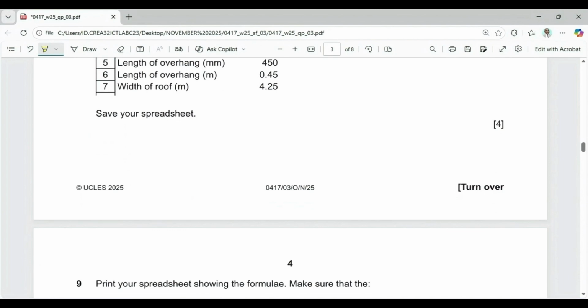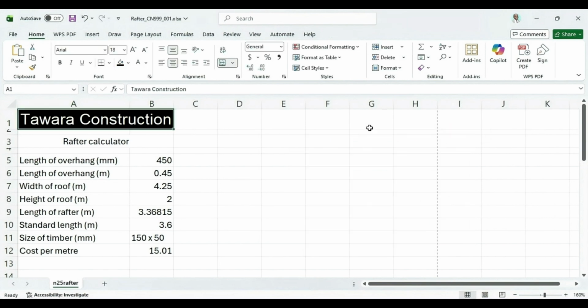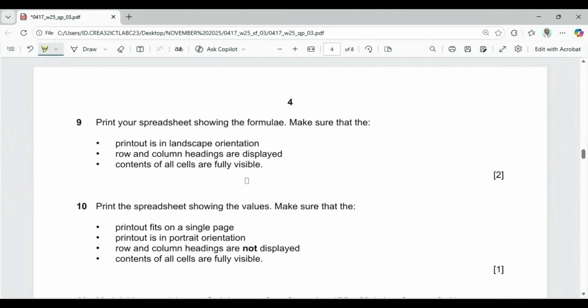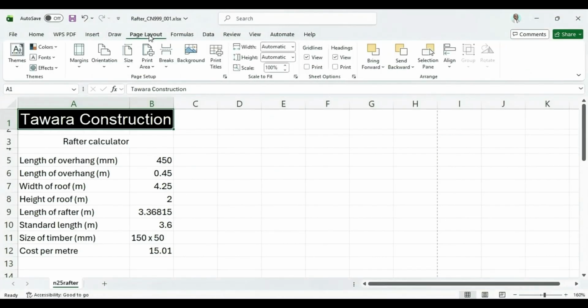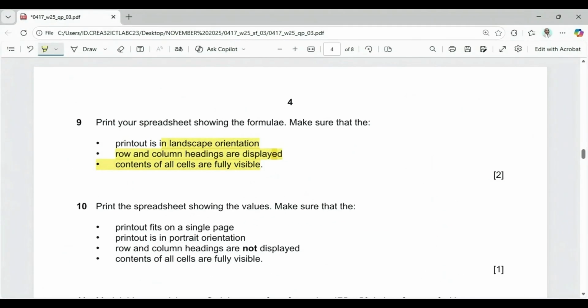Save your spreadsheet, so let me save that. I click on save. Then the next instruction is print your spreadsheet showing the formulae. Make sure that the printout is in landscape orientation, row and column headings are displayed, and the content of all cells is fully visible. So I'm going to do the landscape orientation. I go to page layout, landscape orientation. Good. Then the paper size is A4, even though that was not included in the instruction.